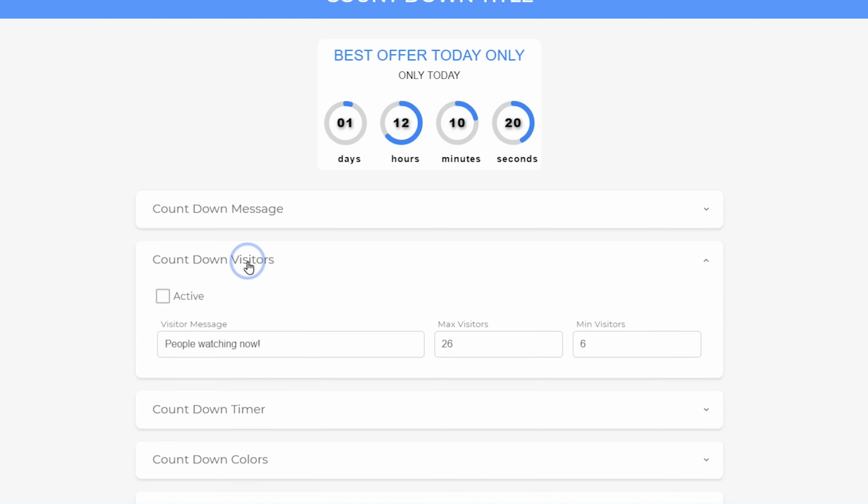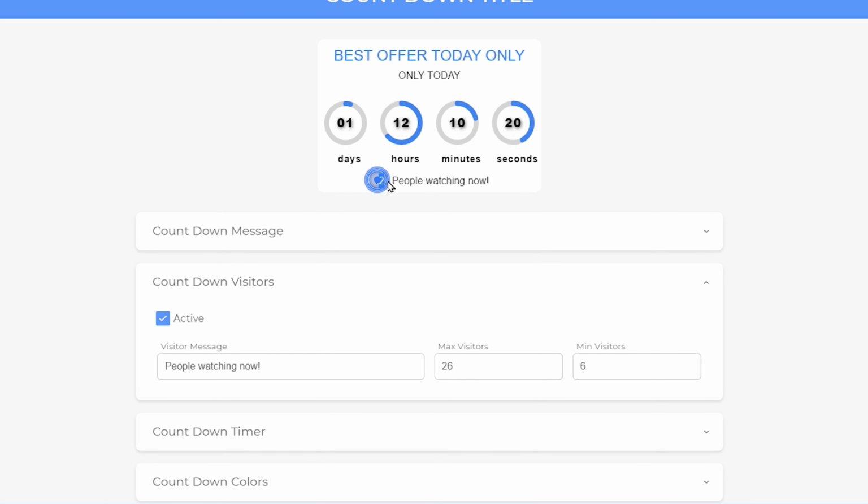Then the second thing is the visitors. Now you don't see any countdown of the visitors, but if you click activate right here, you will see 12 people watching right now. You can also edit the visitors message, 12 people, for example. And here you can set the maximum of visitors and this is the minimum of visitors. So this is a random number. It will get from 6 to 26 right here, and you can activate it and deactivate it.